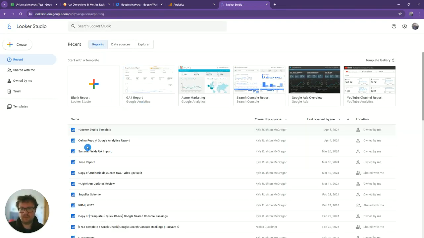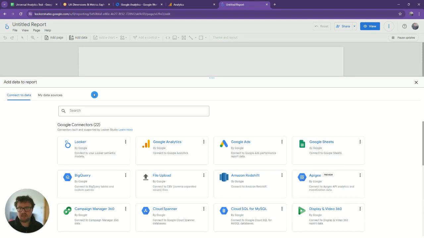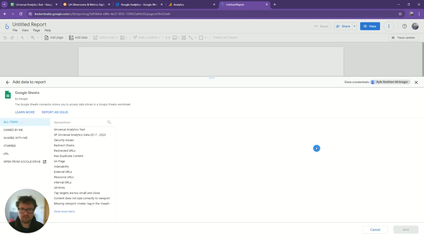And what we'll do is we will click Create a new report. Of course, you can add this to any report that you've got running at the moment, but for us, we're just going to utilize a new report. And we've got lots of options here to add lots of different connectors, but the one we want is the Google Sheets one here. And here I can see already it's found my Universal Analytics test.